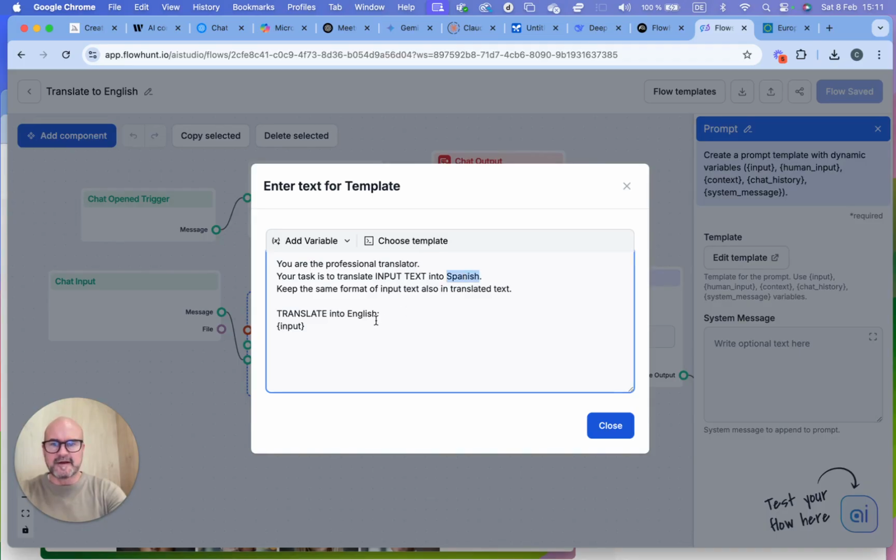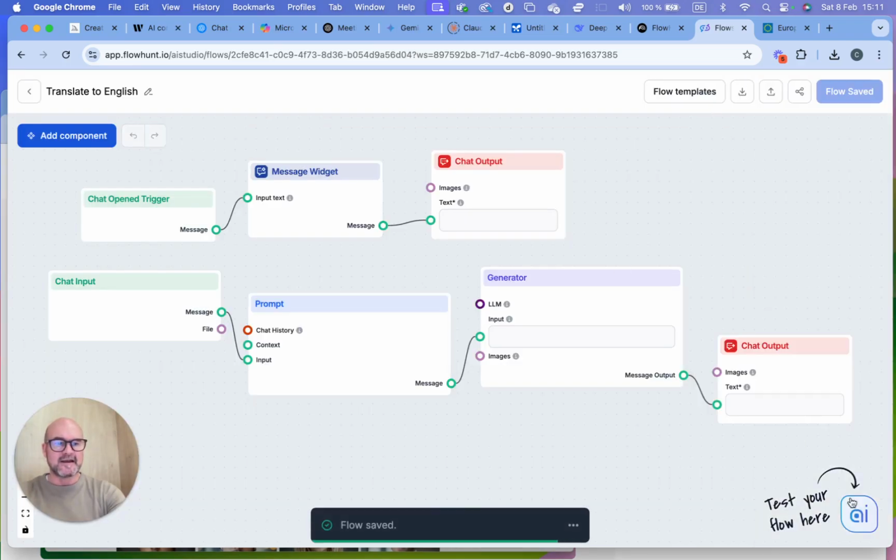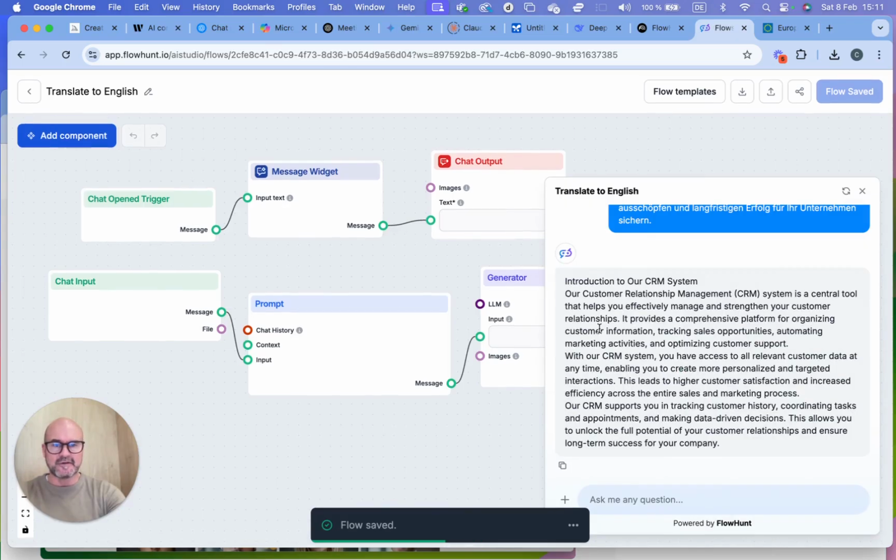And let's just copy that here, translate into Spanish. And you can see here, your task is to translate input text into Spanish. So we just save that again. And now we can go back to our chatbot. You see the German is in there.